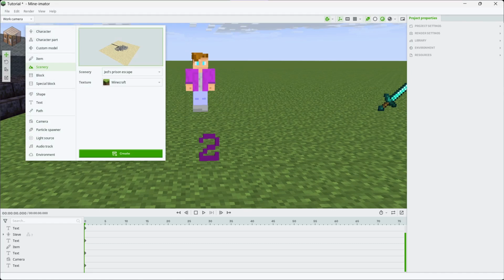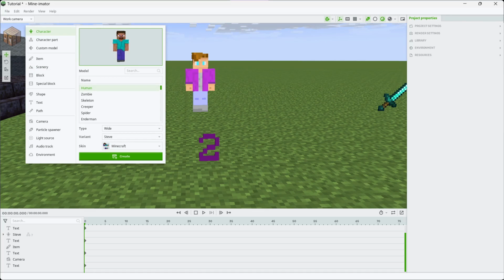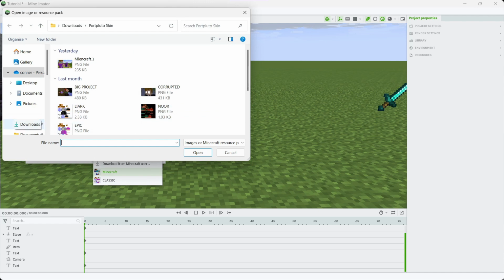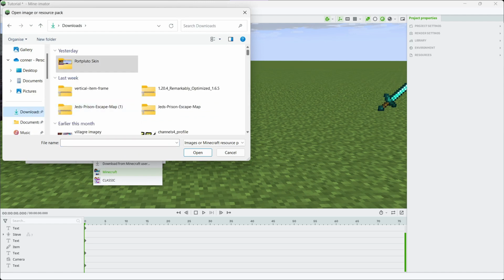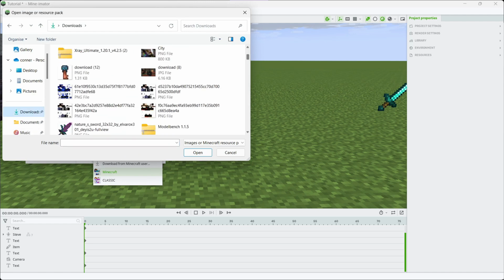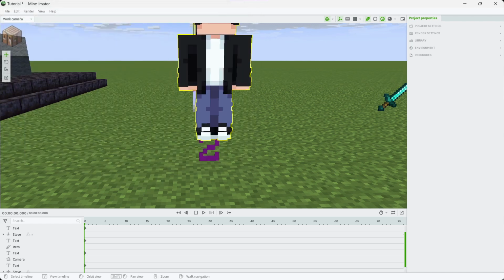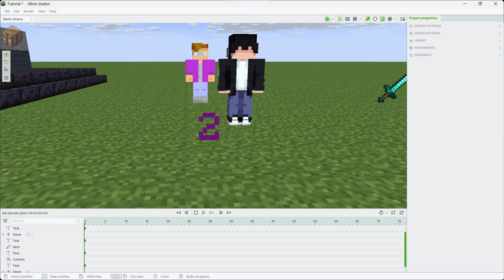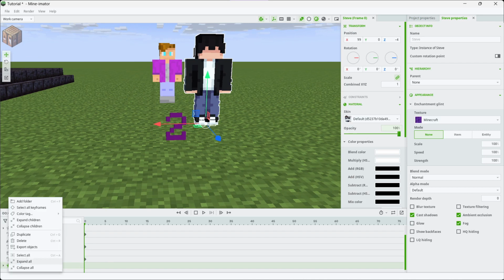Second is players or humans. What you do is, the first one here, you press character, and as you can see it's Steve. You can switch to any Minecraft character. You can switch if you want it to be slim or wide, but press browse, and in downloads you can quite easily download any skin that you want to. See, I've got this here, and we'll get to animating everything later.